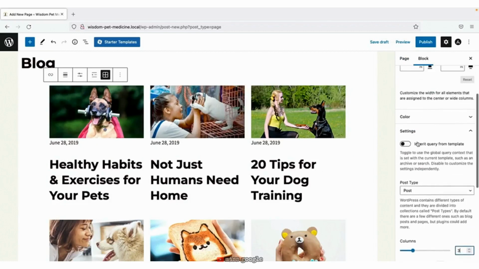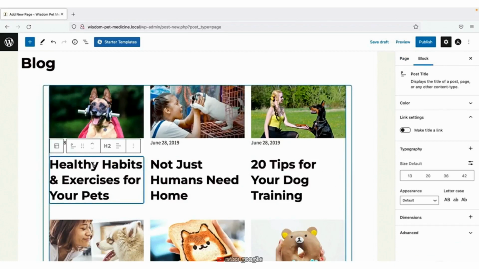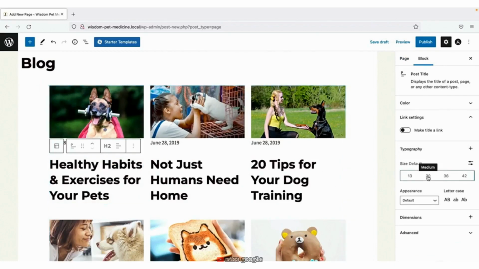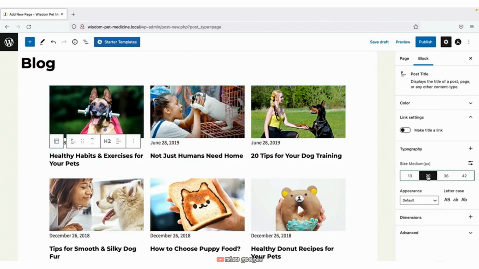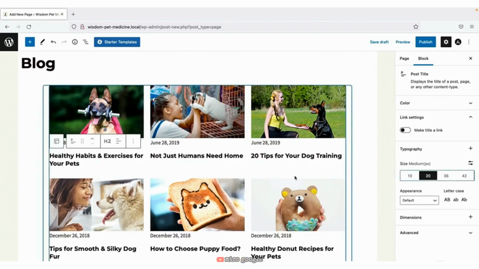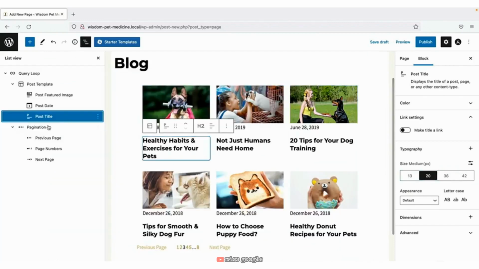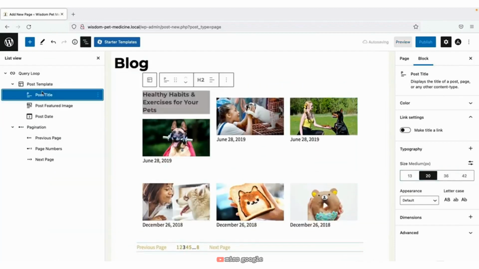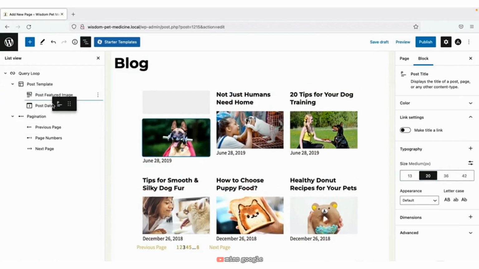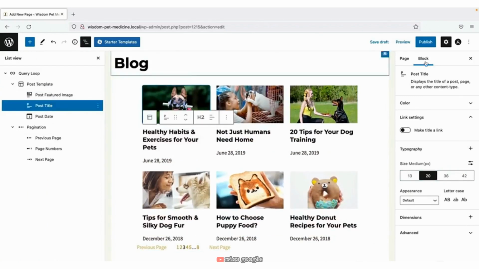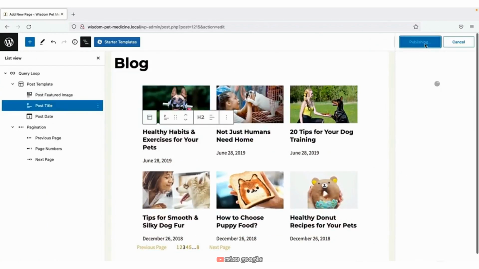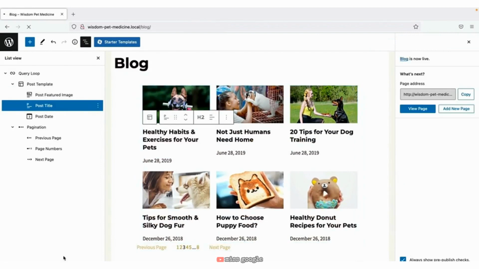And then, as with any block, you can do things like edit the font sizes, the colors, etc. So let's make this title a little smaller. And we could rearrange the photos in relationship to the post title just by dragging and dropping. But I actually liked it where it is, so I'm going to leave that there. And let's click publish. We'll take a look.